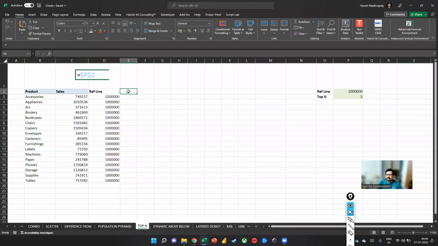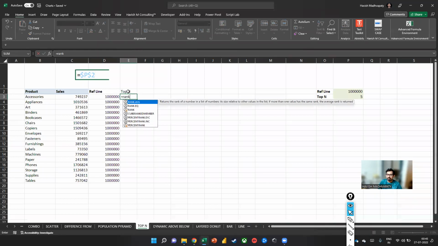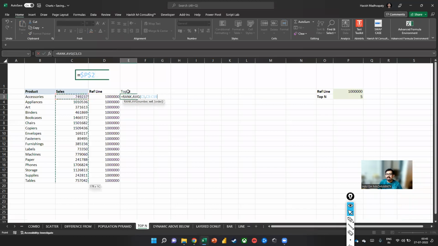Okay. The next thing I want to do is to find the top 5 values. So first we'll find the rank, which is equal to RANK. What is the rank of 749237 if I look at the entire list? If you look at this, the rank is 9. That means it's the 9th largest number.